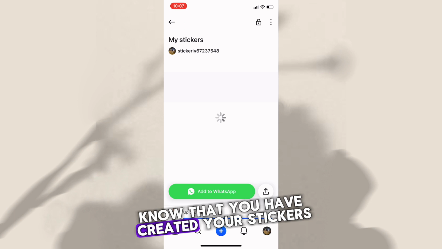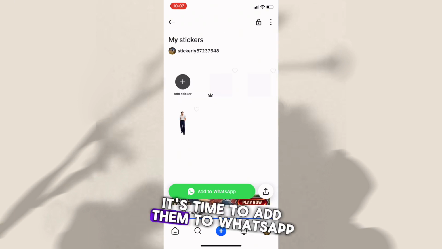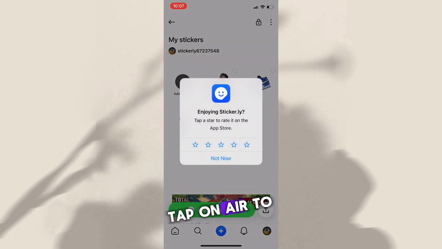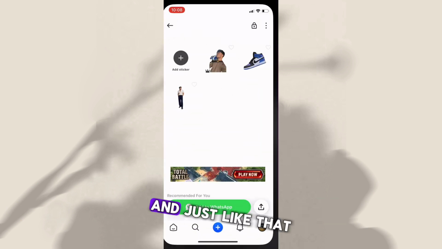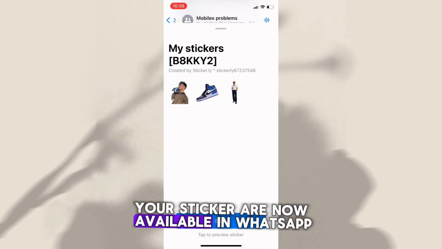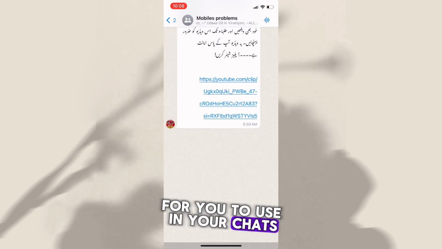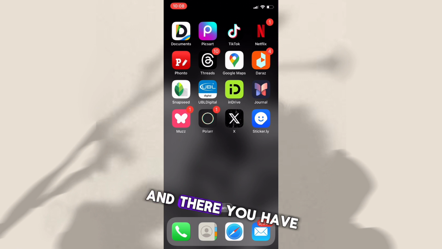Now that you have created your stickers, it's time to add them to WhatsApp. Tap on Add to WhatsApp and confirm your action. And just like that, your stickers are now available in WhatsApp for you to use in your chats. And there you have it.